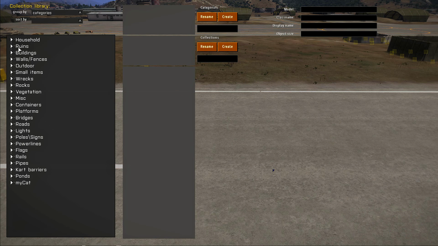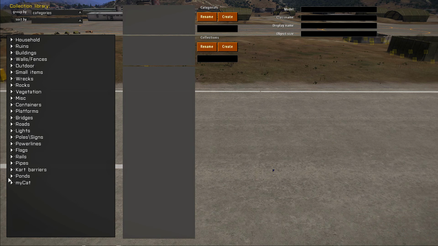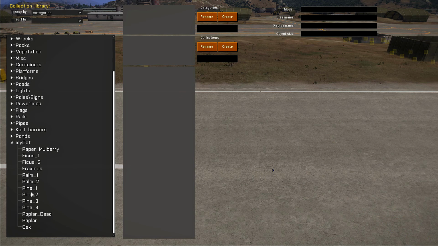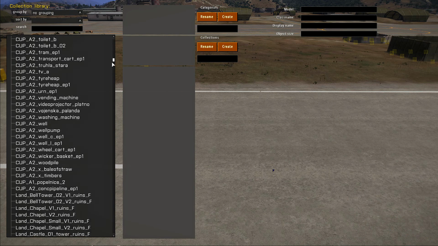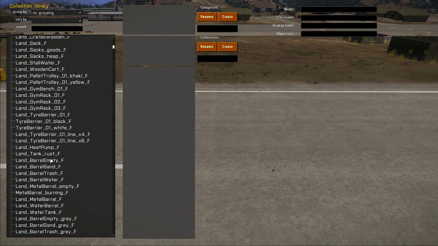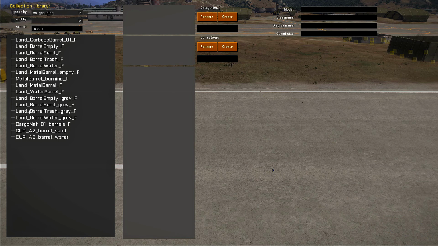So as you can see, there are categories, and you can see items that you added, or those added by default in those categories. You can of course see your own categories that you added yourself, and it is possible to disable grouping to have all those objects in a plain list, and you can of course use search. For example, let's try and see all the barrels in there.